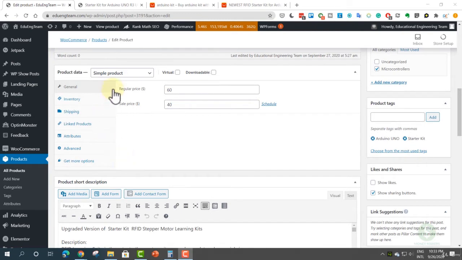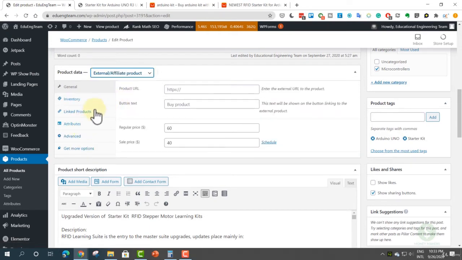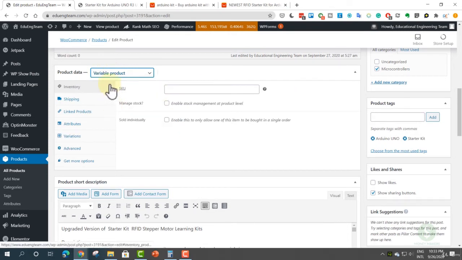Hello and welcome. Now, as you can see here, we choose a simple product as our product data. If we have chosen grouped products, we will get different options. And same thing for external or affiliate product, we have to enter the product URL. And same thing for variable product, we have to enter the inventory amount of products that we have.